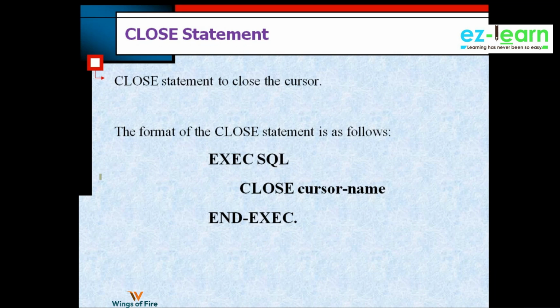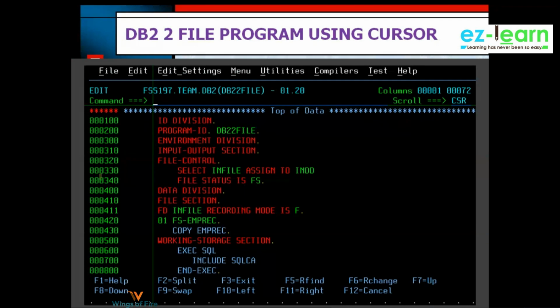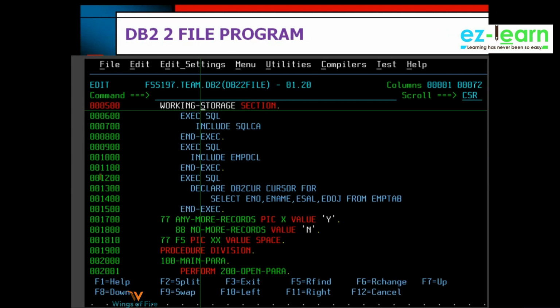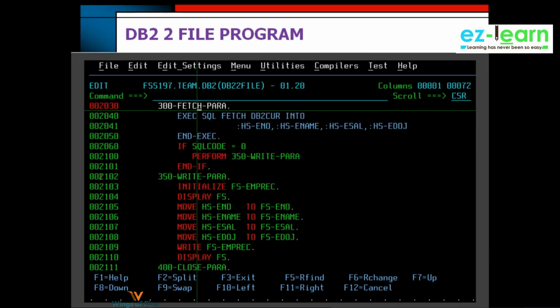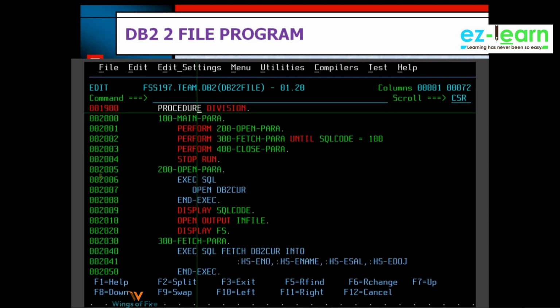So there are three. I'll show a program. This program is a read program. What it does is select and display in spool, or write into a file.